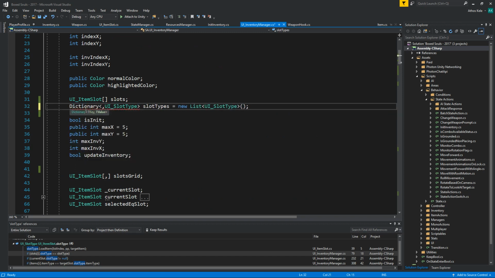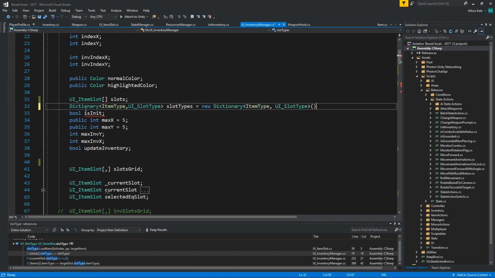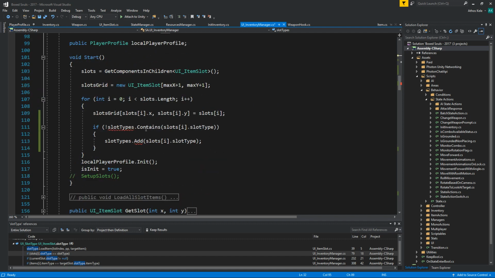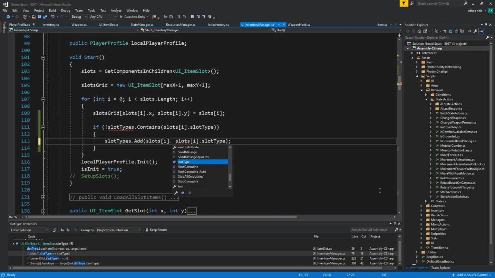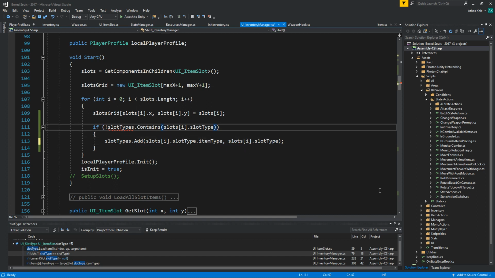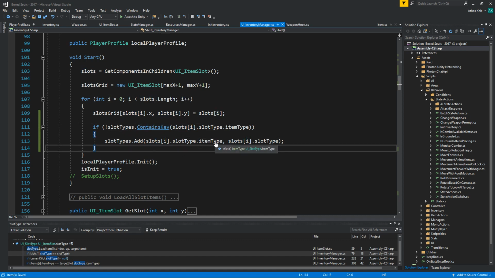Let's do a dictionary with the item type, slot types, and then we're going to turn this into a dictionary. New dictionary slot types. So add, and it's going to be slots I dot slot type dot item type, and it's going to return you the scriptable object. And then we need to set this to contains key slot type dot item type. Okay, and it's going to add that.